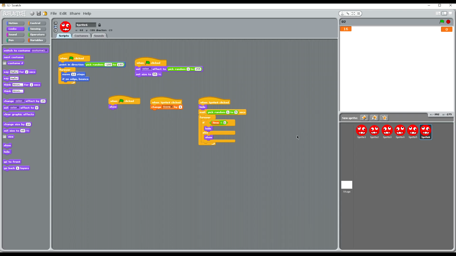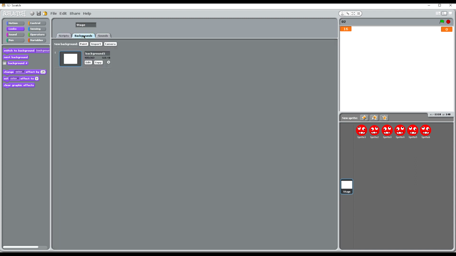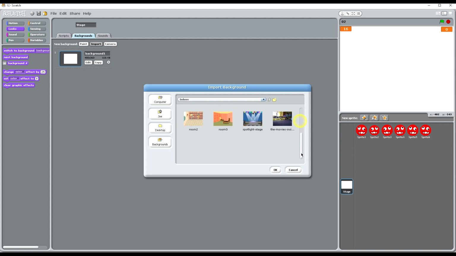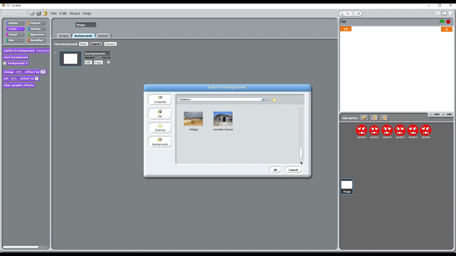So if we save that, last thing that you might want to do then is just have a slightly better background. So let's go to the stage, go into backgrounds, and import. So just have a look at the different ones that's on here really. So we've got some of them like picture backgrounds there. We can use this arrow to come back up and just go through and decide what you want as a background on any of those.